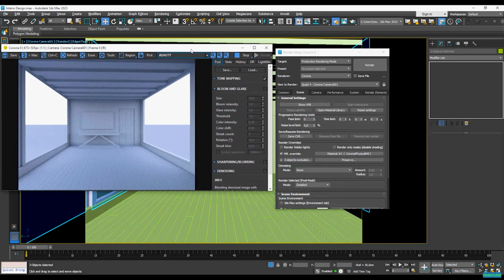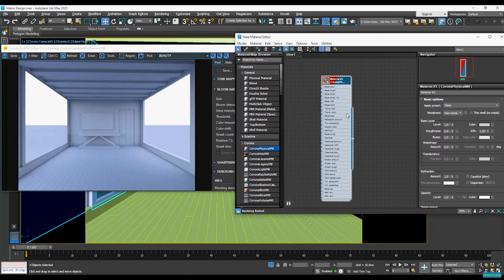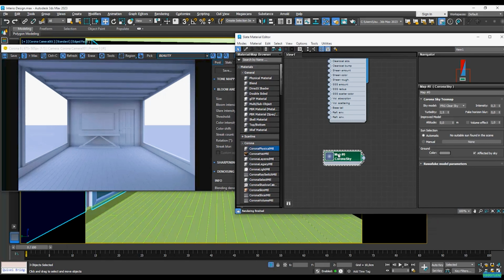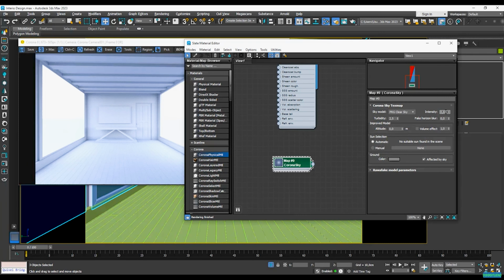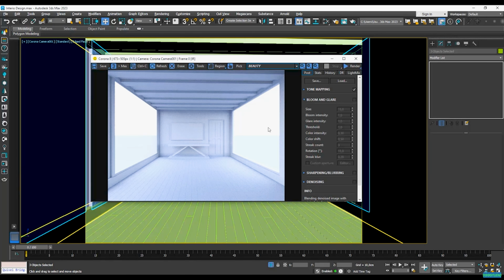Now it's still a little bit too dark, so we go to our material editor. Let's go to our Corona Sky by double clicking on it. Let's actually try 0.65. Alright everyone, so this is the basic light setup for our Corona Sky.